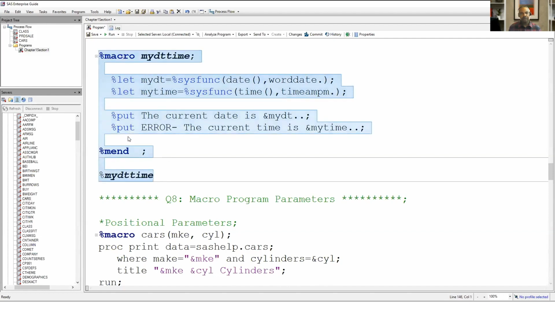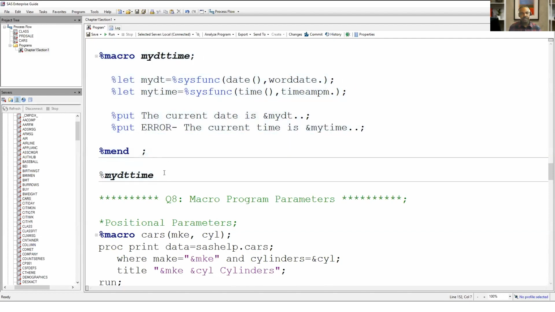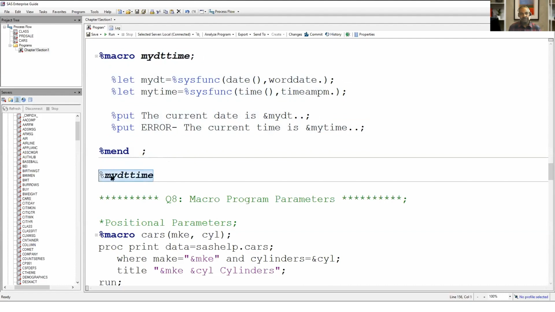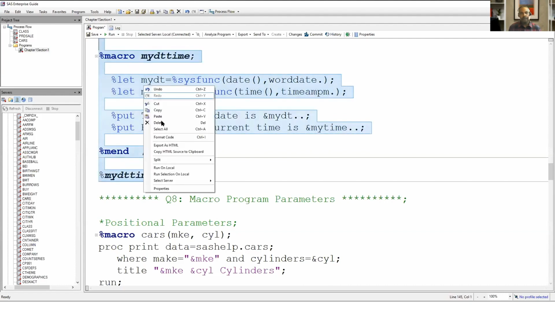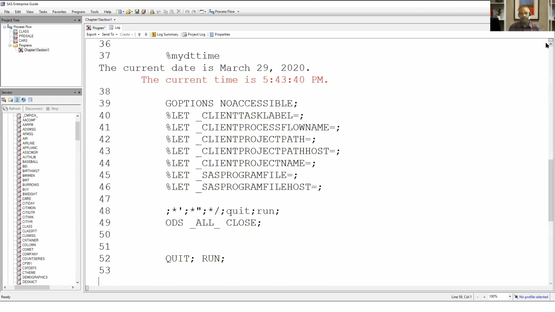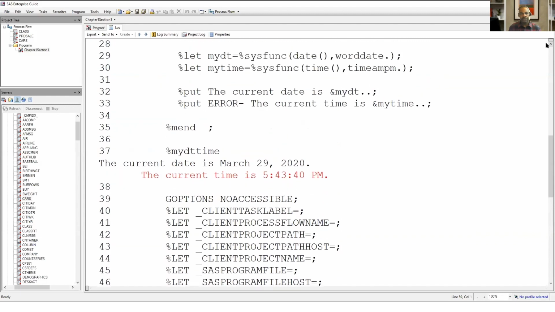So I'll run this macro. This will create it. And then this will call it. If this is all you do, you will not see a result. You have to call it. The current time, 5:43:40. And the current date. So that's all this macro did. It actually just used %sysfunc to get the date for today and write that out in worddate. That's what worddate looks like. And then &systime to put the time out and AM PM. And you see the AM PM. Great, display them.